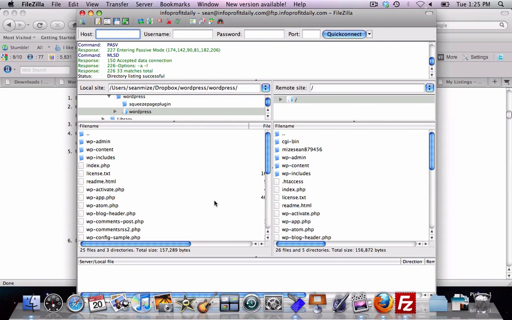So we left it, we were uploading from the left side here, which is on my computer, to the right side in FileZilla, which is the web server. So you can see that all these files are now over here.